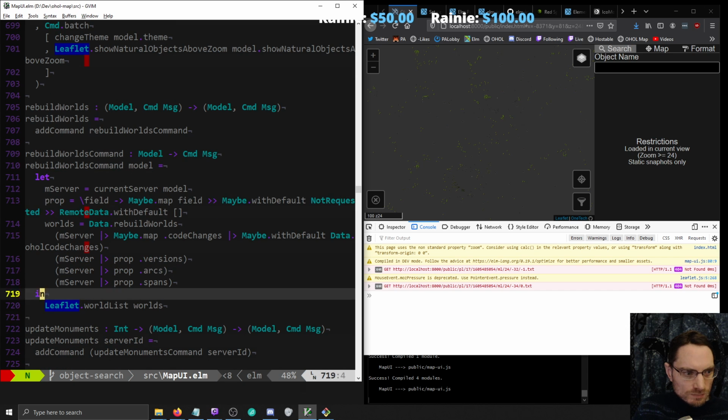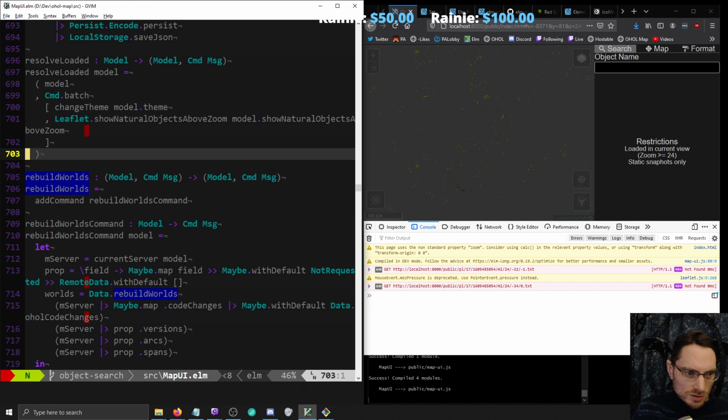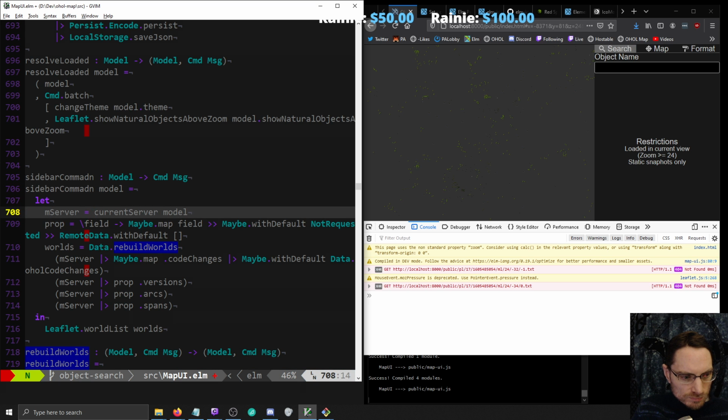Oh, and then we had command. Rebuild worlds. Oh, add command, rebuild worlds command. So that the it's. But this is a thing that we short circuited to there. Leaflet.worldlist. This is actually very similar. Rebuild world, resolve loaded. So this is. This is going to be a sidebar command. This does have to do the string conversion.